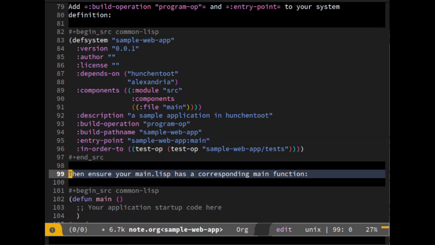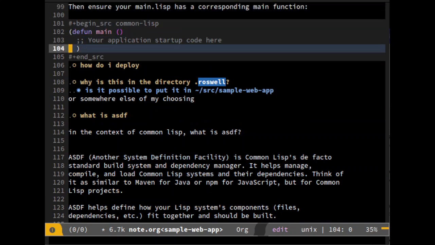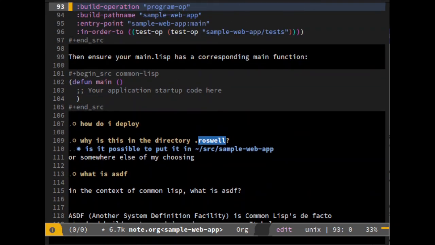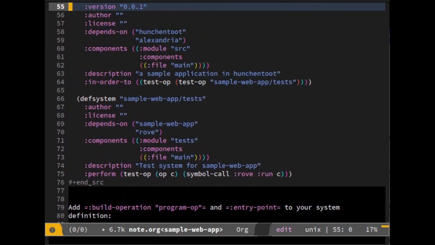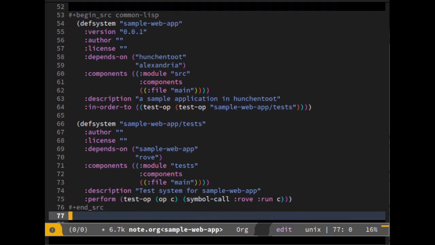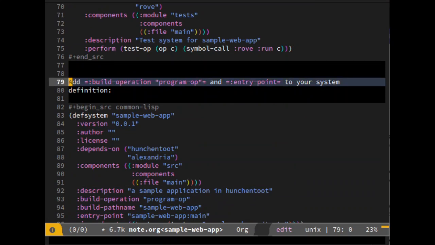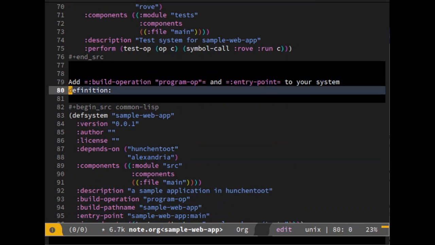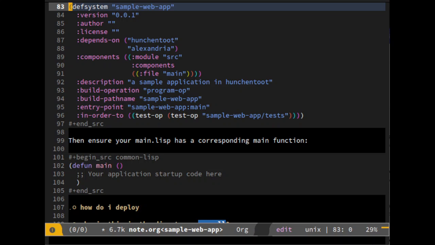Cool. Okay. Let's see what it says. What would a proper entry point be? Here's my ASD. Add build operation, program op, and entry point to your system definition. Okay.